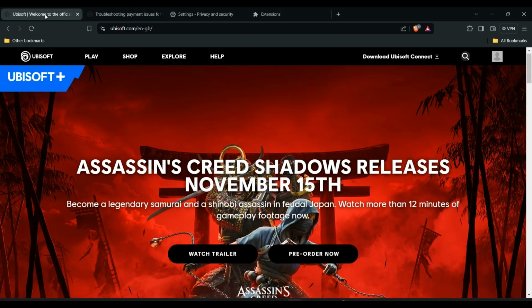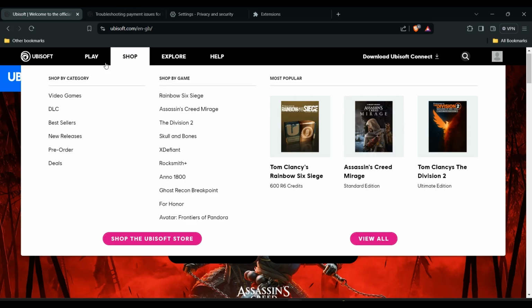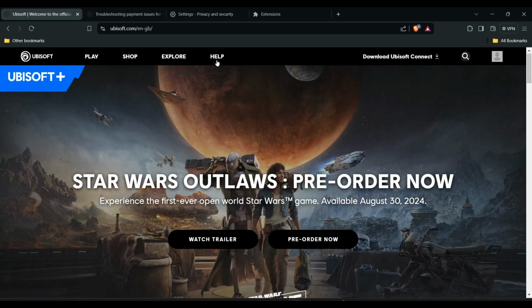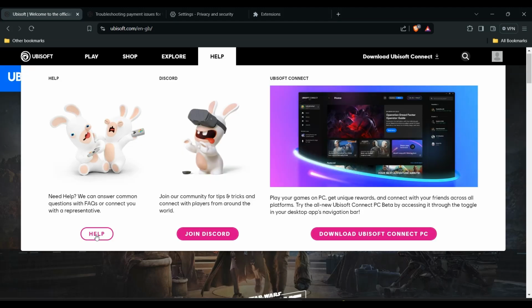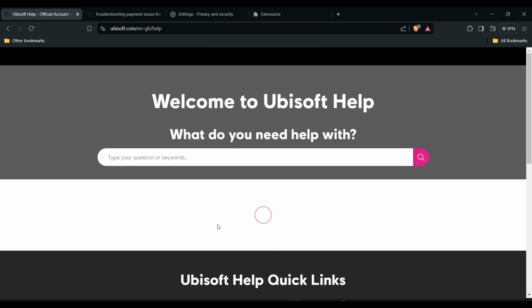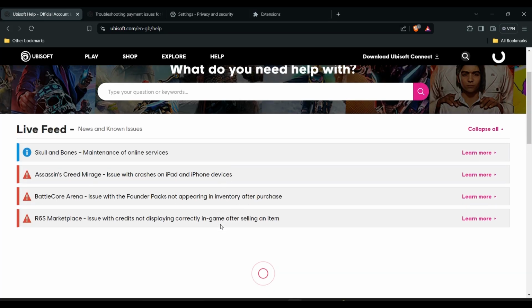And if you have tried all of the steps but the problem is not resolved, you have to contact the Ubisoft support team. You can find their contact information on the Ubisoft website. So likely here you will see the help section, click on this. And now we have to go into help. That's how you can contact Ubisoft customer service. They can provide you more guidance to resolve this problem you're facing in your browser.